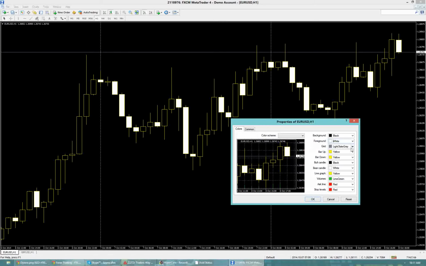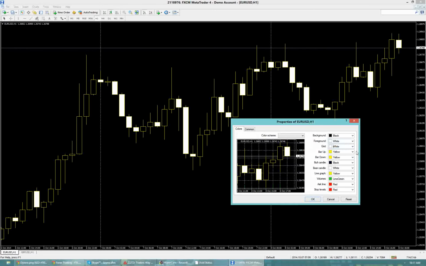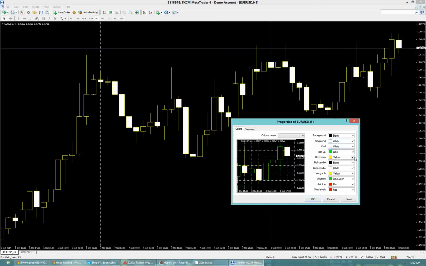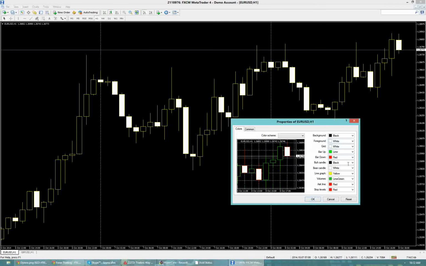Grid is light slate gray. Grid also controls your price line. So right now it's a light gray. I'm going to change it to white. Bar up, bar down. So bar up, let's make some sense. Green, and again, you can do these whatever color you want. Bar down, I'm going to do red. A bull candle and a bear candle.